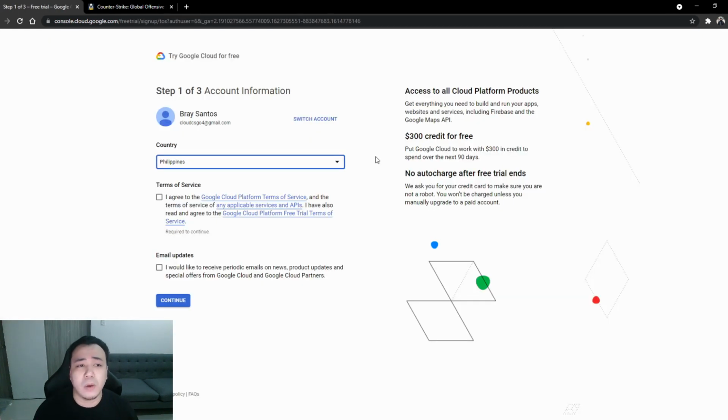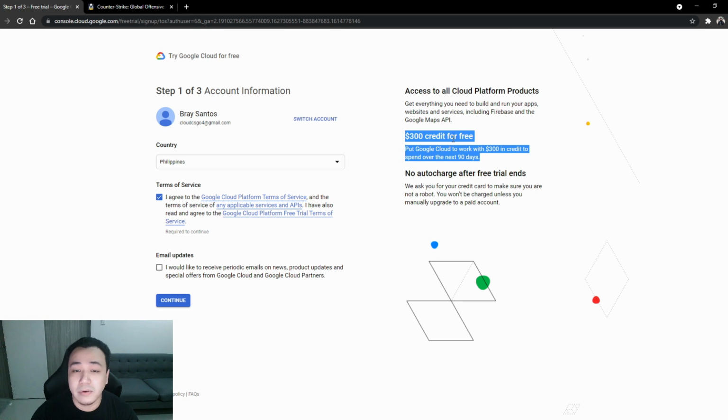Before we do an actual installation, we will be activating first my account to be able to access that $300 credit for free. Okay, let's agree. Makikita nyo naman dito, guys. $300 credit for free. Put Google Cloud to work for $300 in credit to spend over the next 90 days. So next, we'll tap continue.